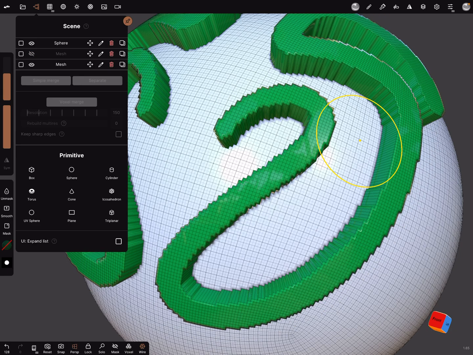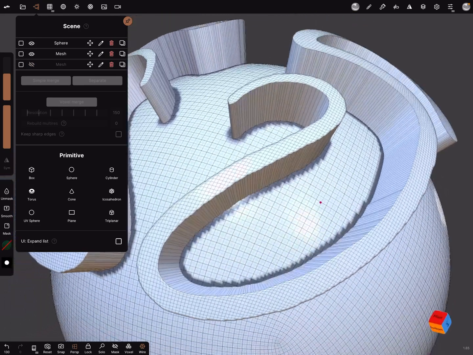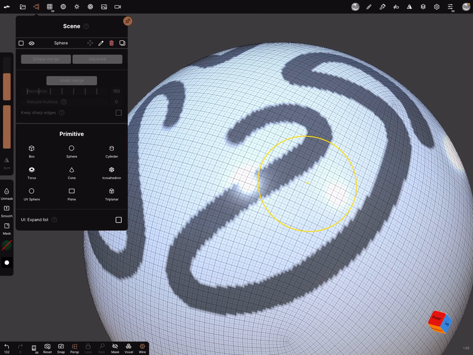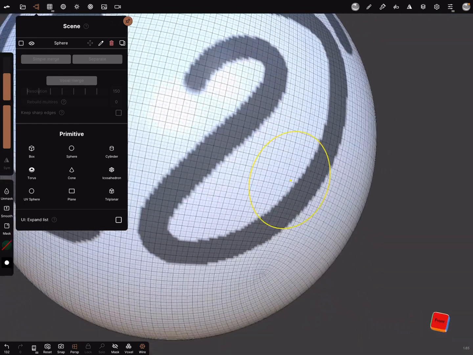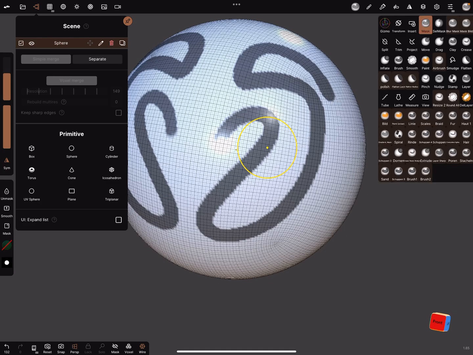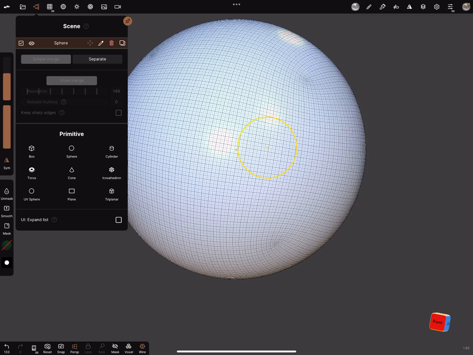This is a jaggy line. And this one is the smoothed version of the mask. I delete this part. And this was the mask. And let's clear the mask and do it again.